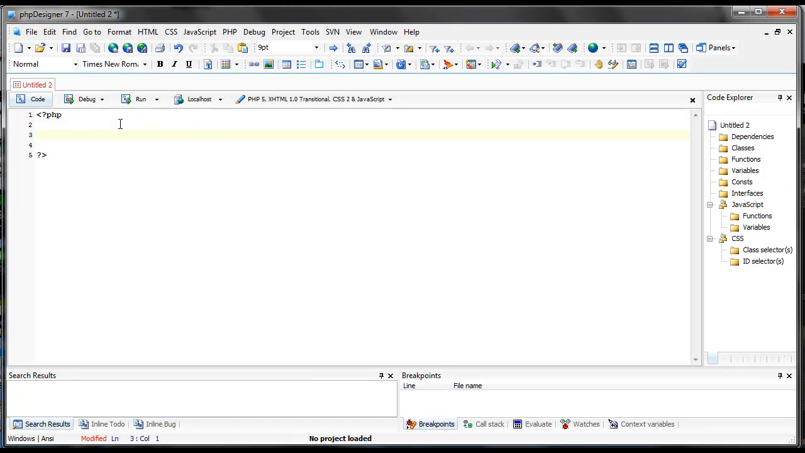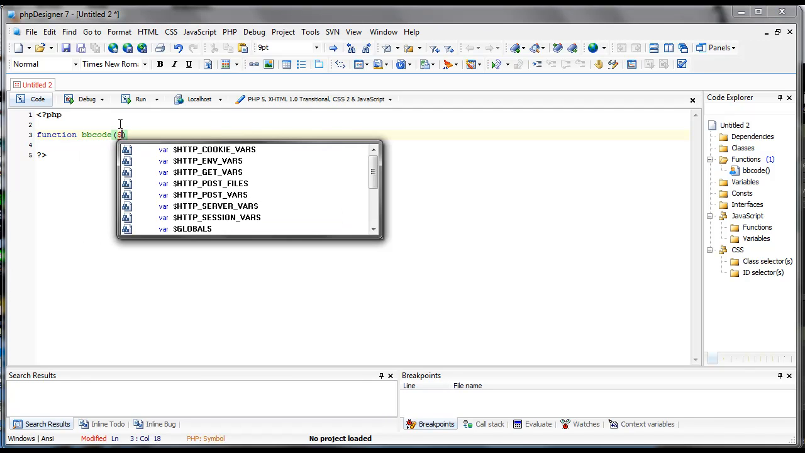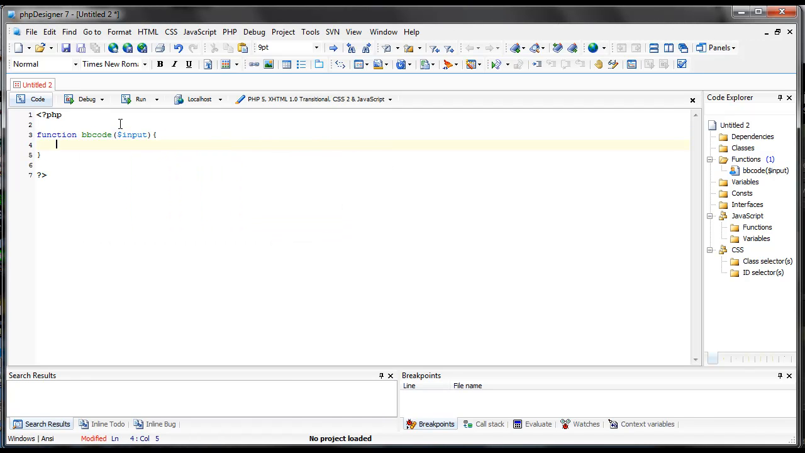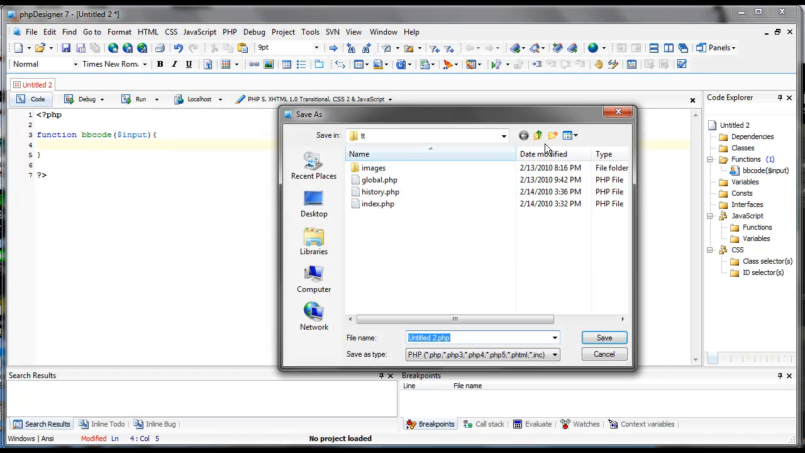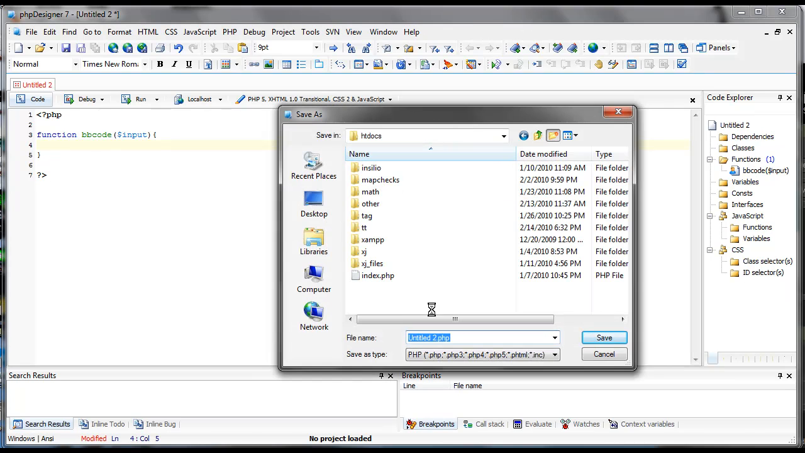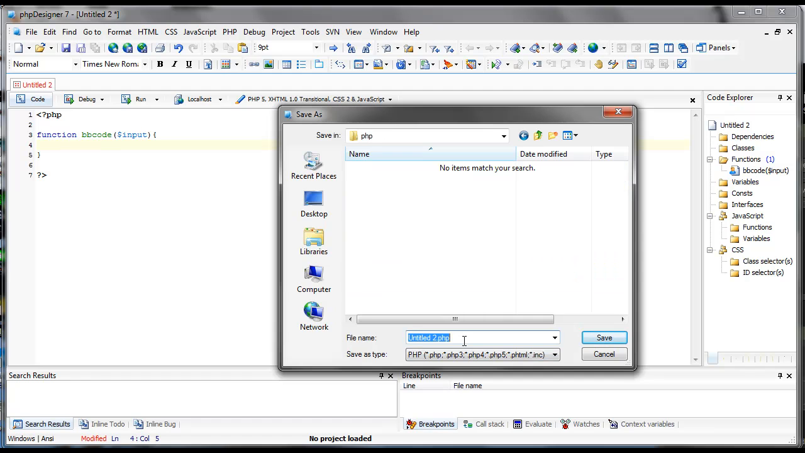here, and I'm just going to create a new function. Let's call this function BBCode. And the only parameter we're going to have is what is inputted. Open and close it. And from here, I'm just going to save it for now, just so I can save it later. Just call it PHP. And here I'm going to call this BBCode function.